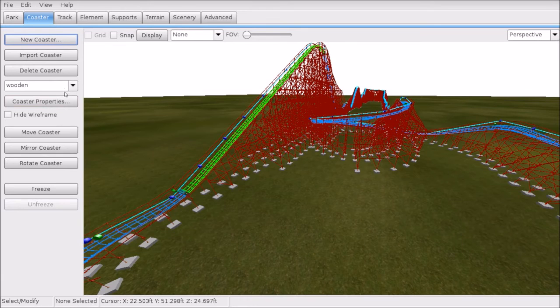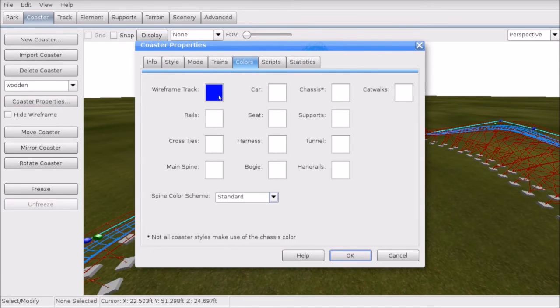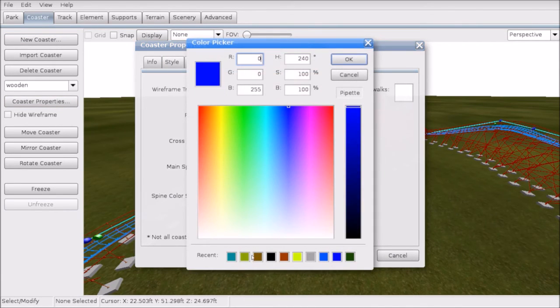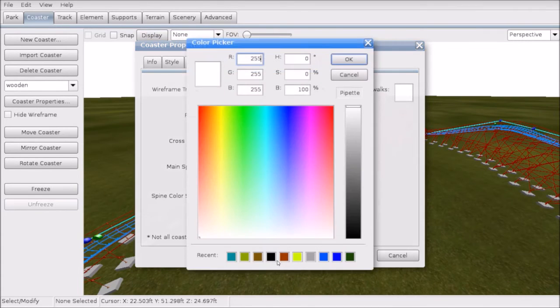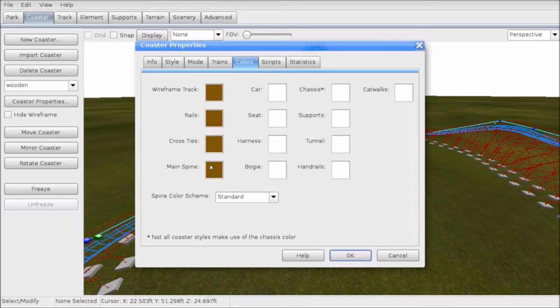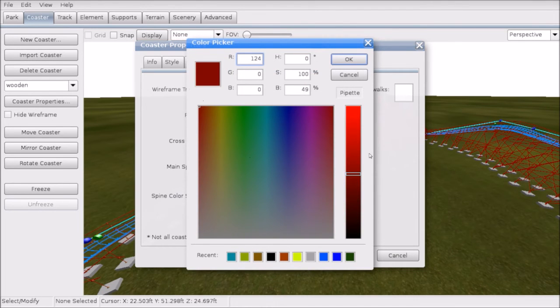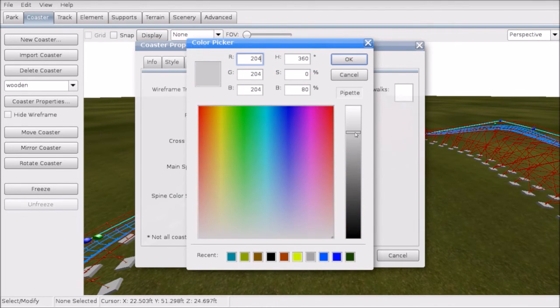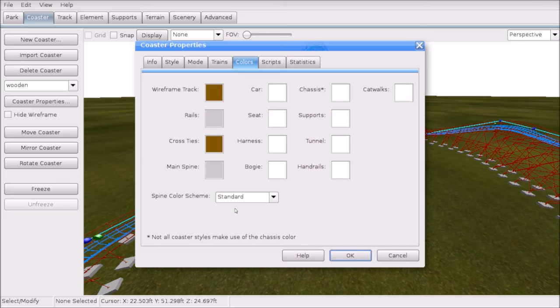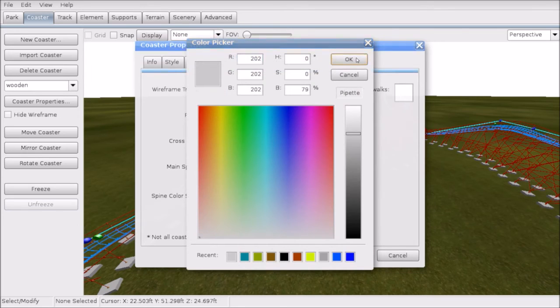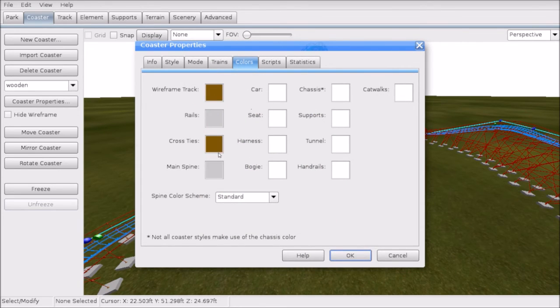You want to go ahead and go back to your coaster properties, and then we're going to color it. The track, we'll go ahead and just color it brown. I already have brown as a preset on this. Well, cross ties will be brown. The main spine, we'll make it like a white. We'll make it a white coaster. Just make it slightly gray. Cross ties will be brown. I don't think they paint cross ties.